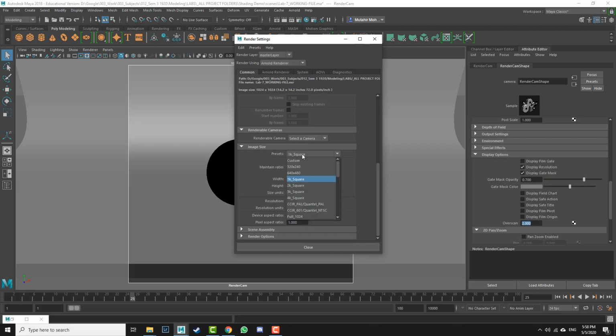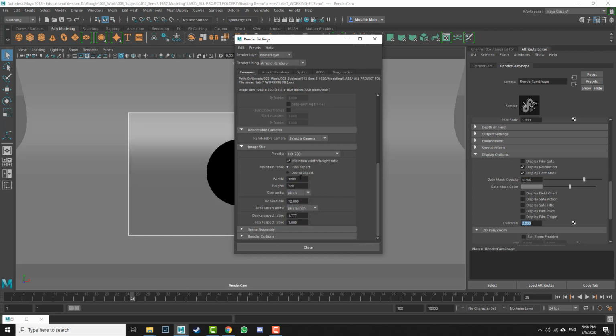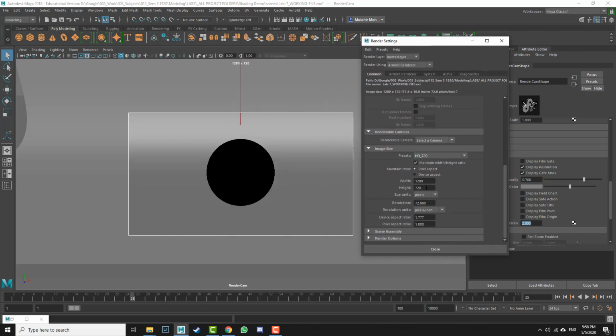Or maybe HD 540 will get you 960 by 540, which is basically the same aspect ratio of 16 by 9. But let's go back to our 1K square, which gives you a 1024 by 1024 image. Okay, so that's about that. What I'm concerned about is, look at our Arnold Render View. How come it is still showing a square image?